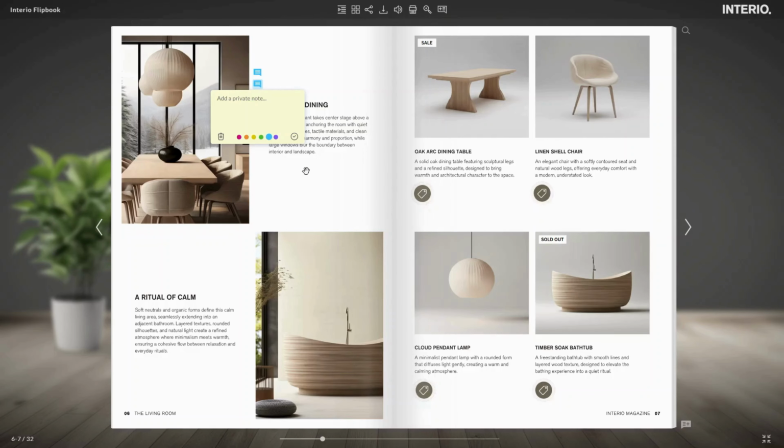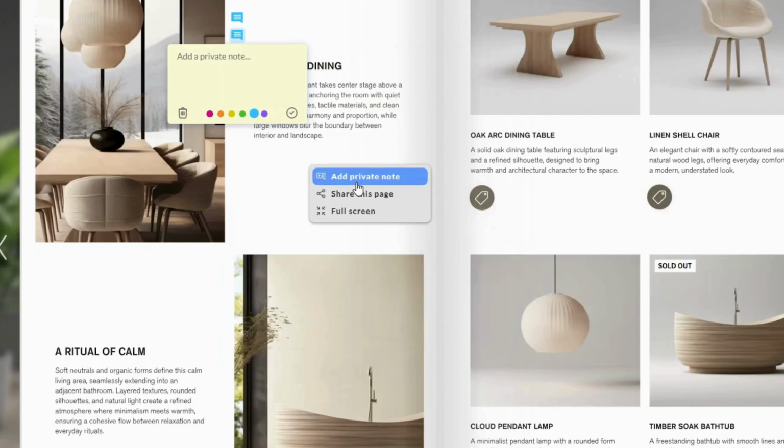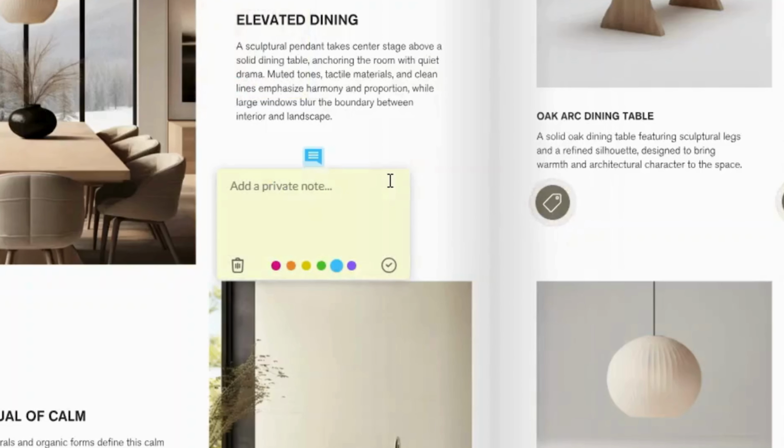There's also a third option. Simply right-click anywhere on the flipbook page and select Add Private Note. This will instantly create a new private note in the selected spot.